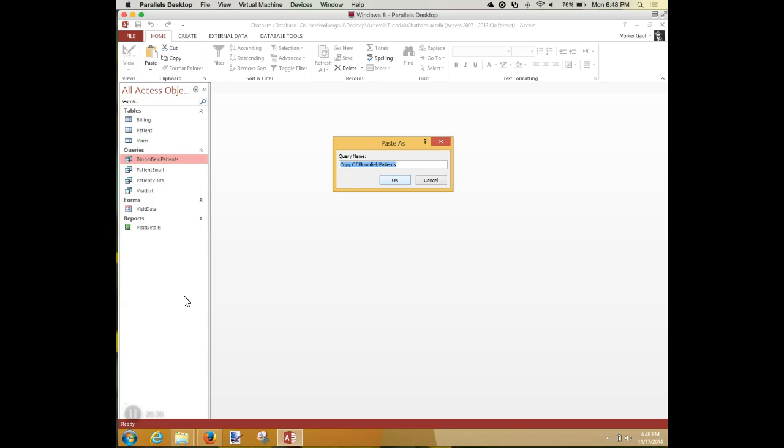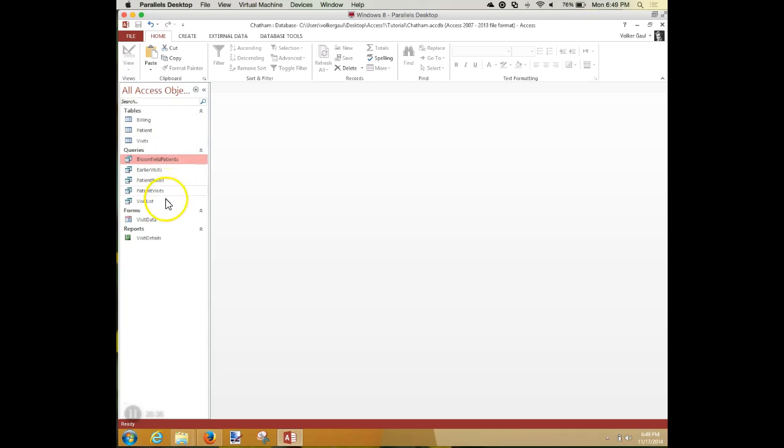According to my little cheat sheet here, I want to call it earlier visits. And now I have a new query called earlier visits. Notice all the queries are kept together. That's usually convenient. Book shows you how to rearrange these a little bit if you need to.